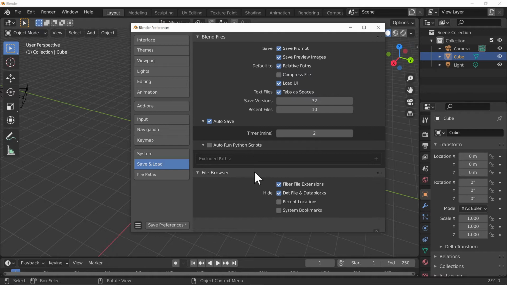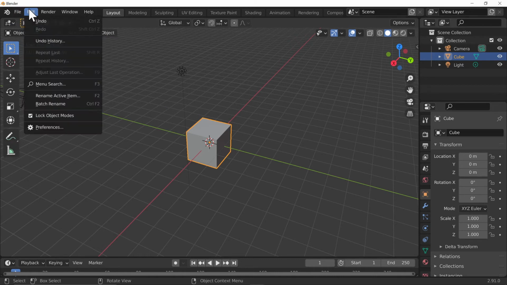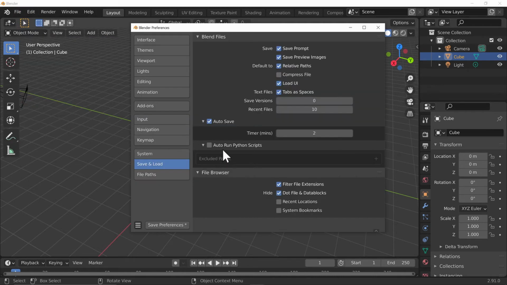Now, I personally use a source control system to keep all of my models, so I can roll back at any point to any historical version, and I give them all a specific name. So I'm going to turn that down to 0. Your recent files, that's simply what's up here under Open Recent. Let's bring preferences back up.